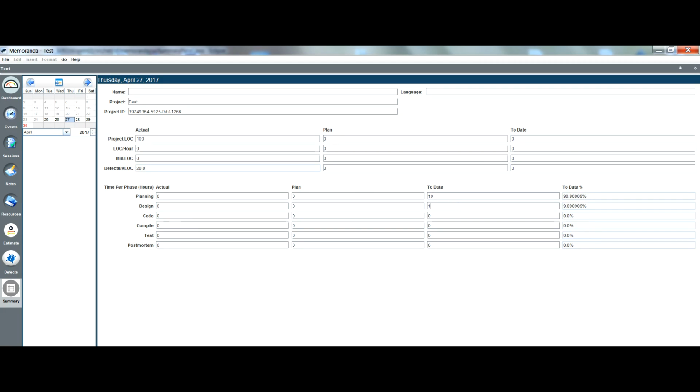And I also did it for the to-date percentage area, so if you put in, let's see, we spent 10 hours there, 10 hours there, and it'll give you the percentage to date of the time that you've spent in each of these phases, and it should all add up to 100%, which it does.